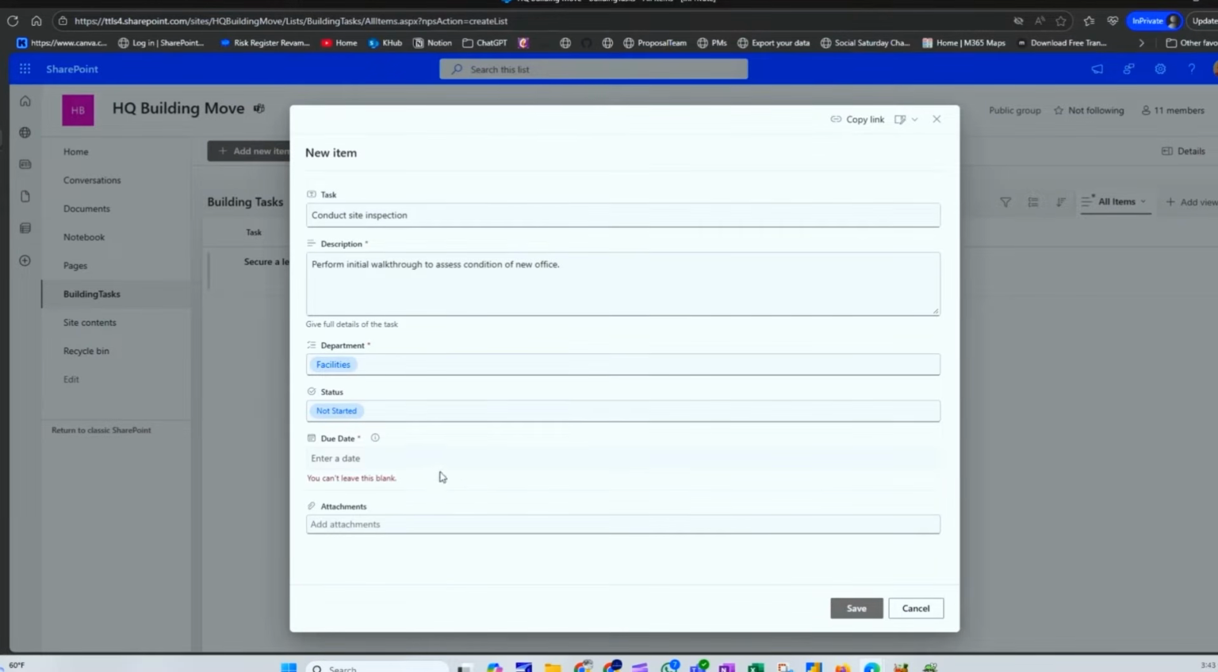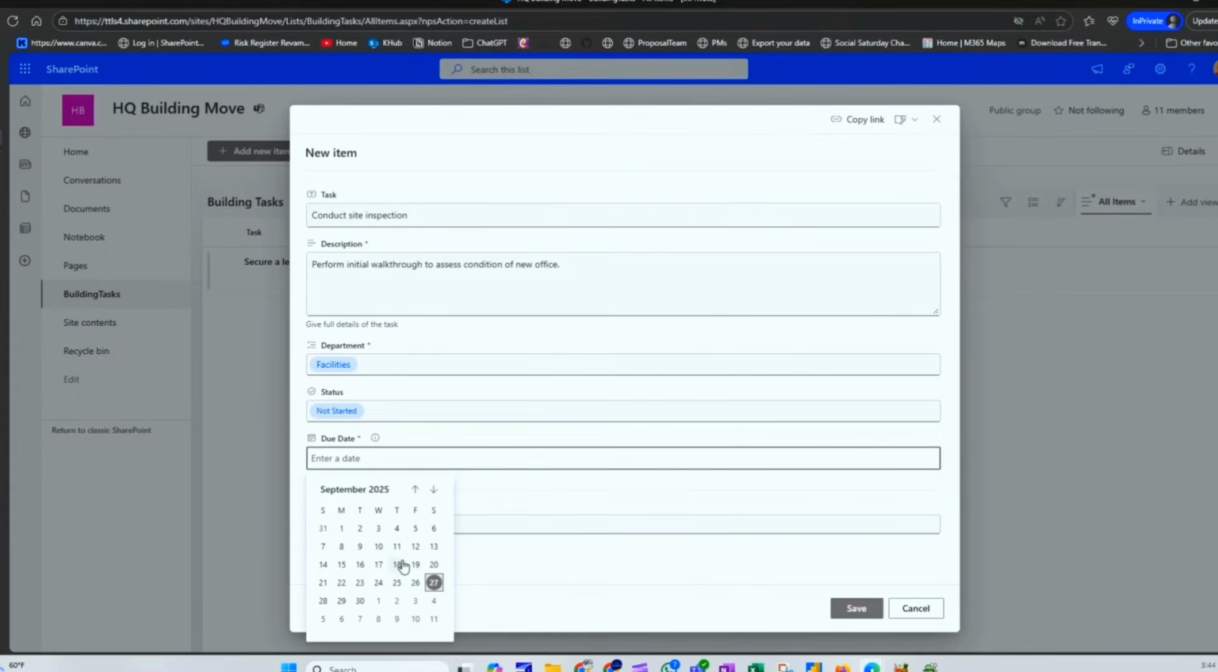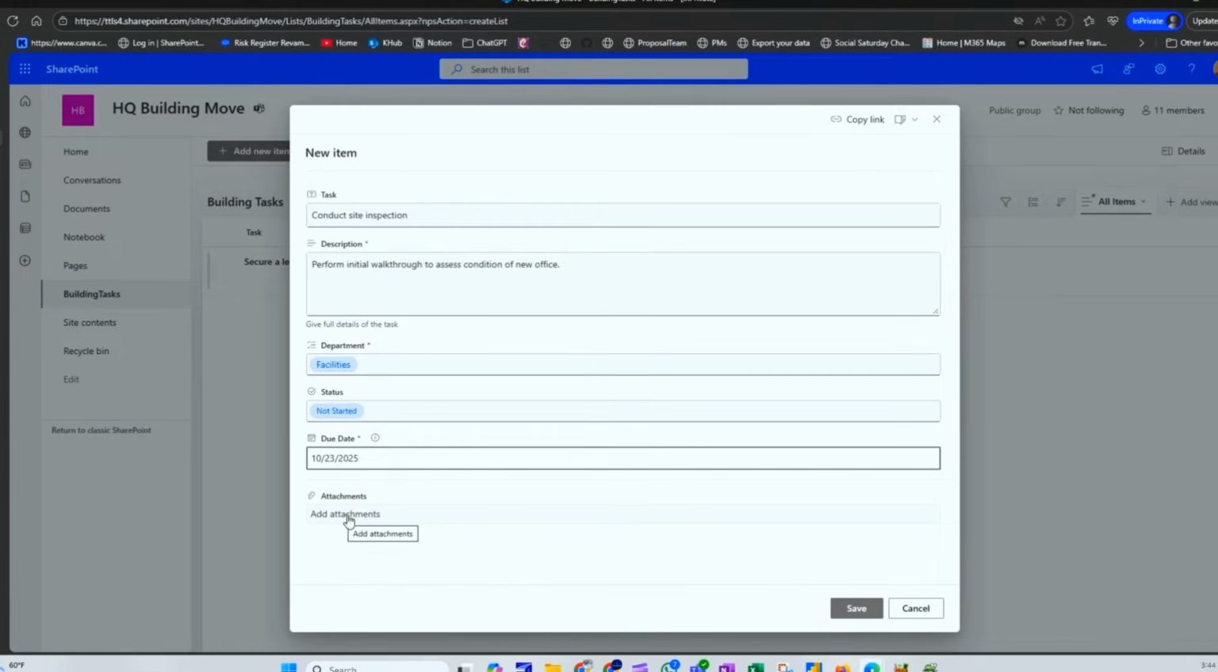So they're right. Okay, fine. I'll pick a date. Let's go with October 23rd on this one. And if I wanted to, I could add some attachments, which is another cool feature. You cannot do that in a spreadsheet.